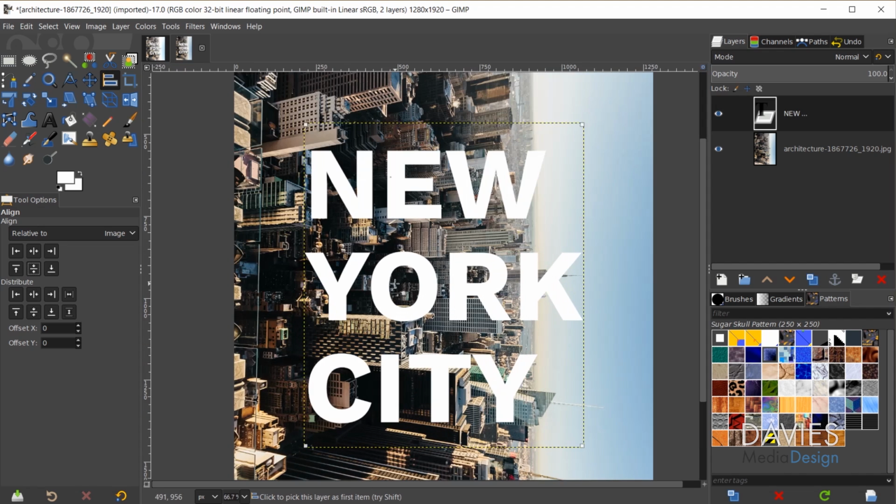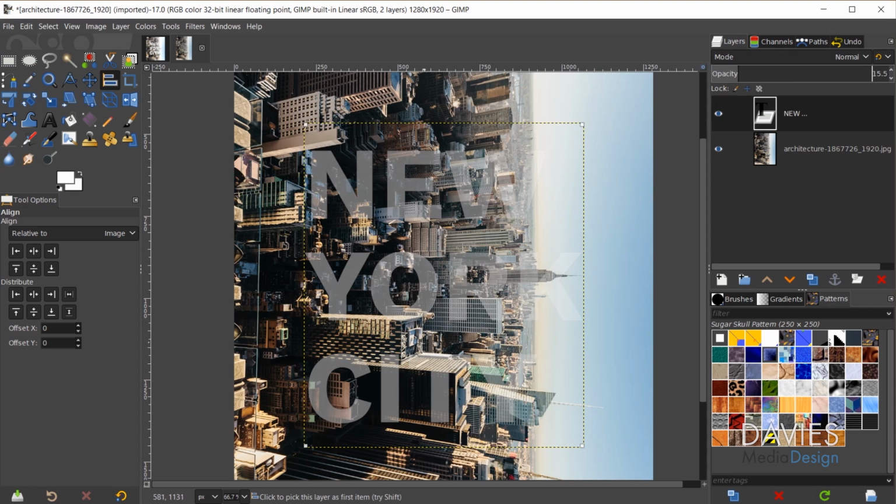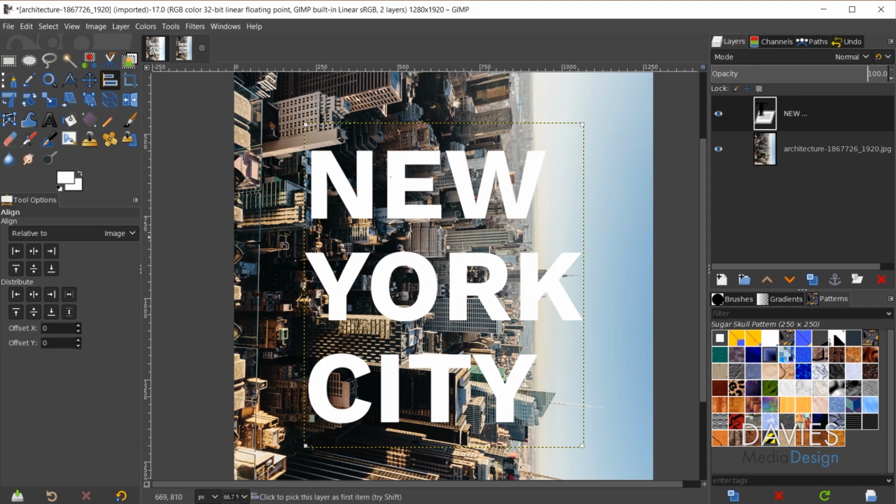So I'll hold Control and zoom in, and what I can do next is I can just decrease the opacity of this text layer, and we can see where this sits in terms of all of the buildings in the photo. So right now I actually like where this is sitting, so we're gonna work on making the lettering disappear behind these buildings for the main portion of this photo. So let me turn the opacity back up for now.